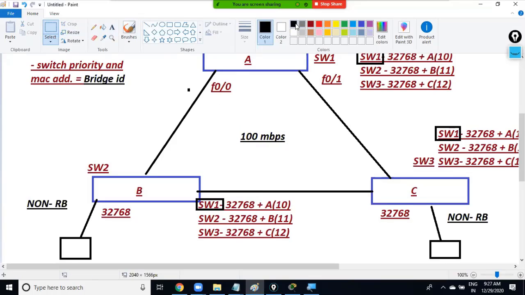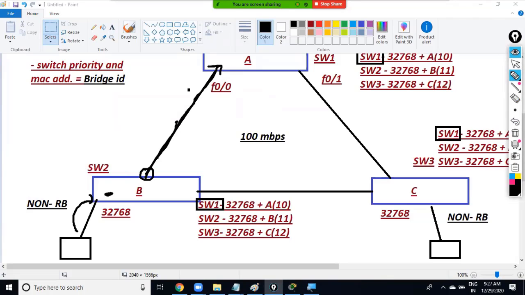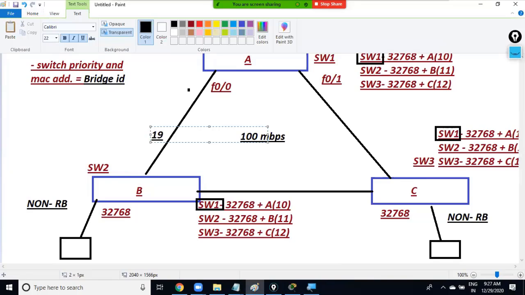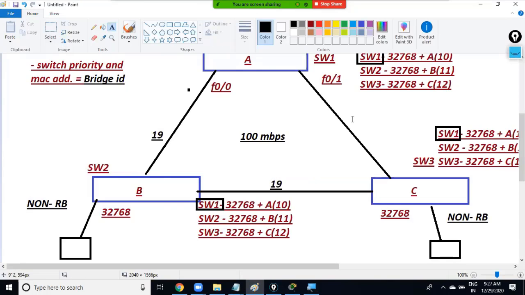Now, if I'm talking about here, what is the cost between this thing? 19. If I'm traveling via this one, what is my destination? Road bridge is my destination. What is the cost here? Cost is 19. On this path again, cost is what? 19 here, and between here again, what is the cost? 19.